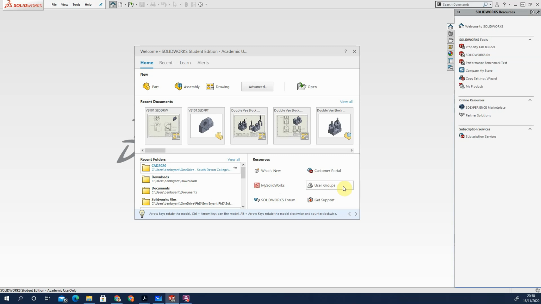User groups is normally within your deployment. So again, if you're in industry, maybe across a design team or a team of engineers, then you'll be linked into a user group so you can share files quite easily. Forum is for any help and support from the SolidWorks network, and then you've got get support, which goes through to Dassault Systèmes, which owns SolidWorks, and they offer you some support if you have it as part of your license.